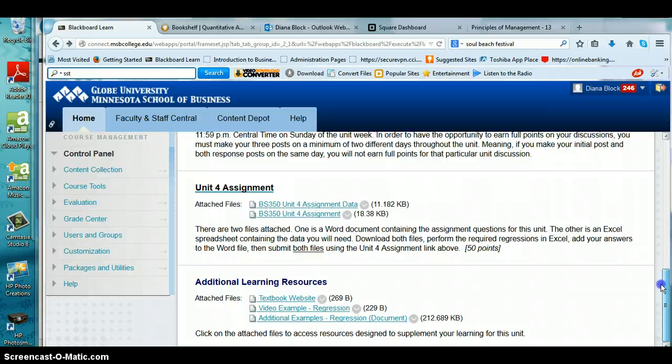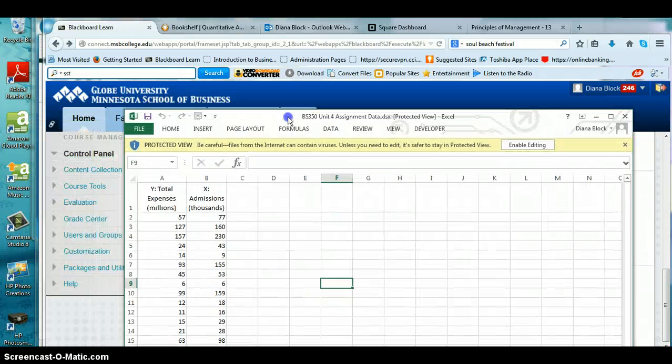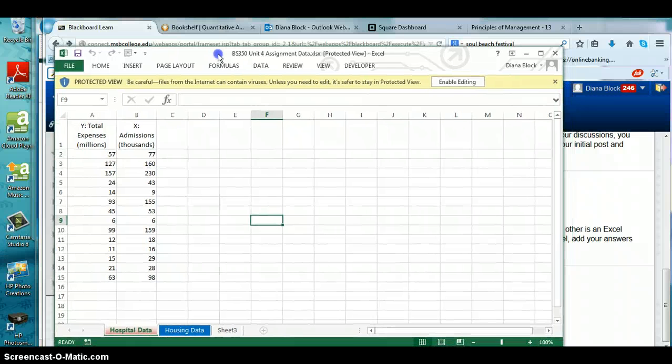Then you've got your assignment here. There are two files to the assignment. As you can see, there are two separate files. One of them has the data you're going to use to complete the regression, and the other is the worksheet where you're going to actually enter your answers. So let's look at the data file first.